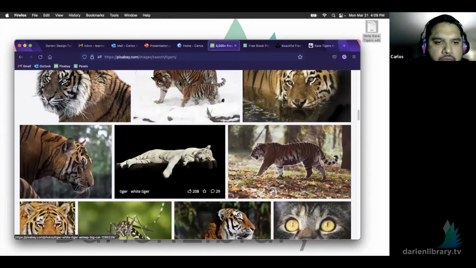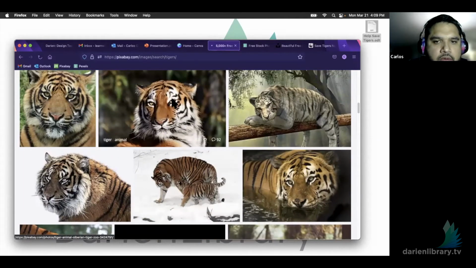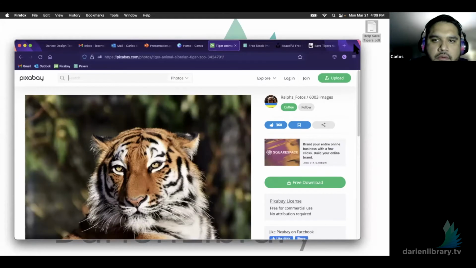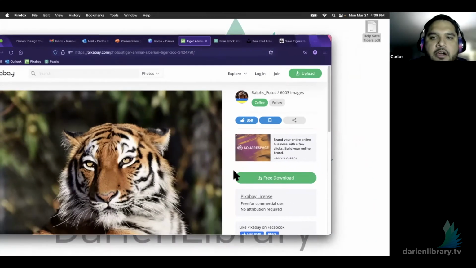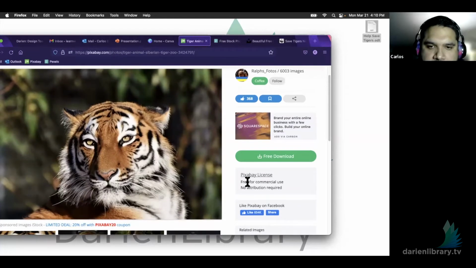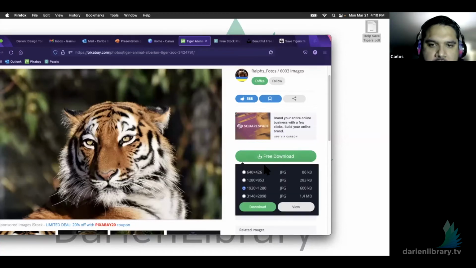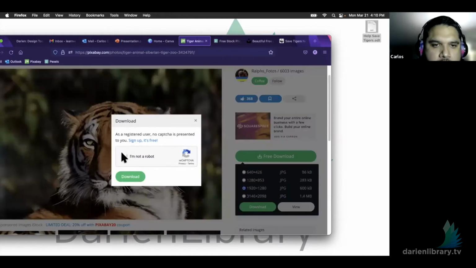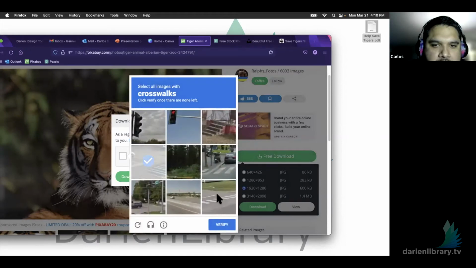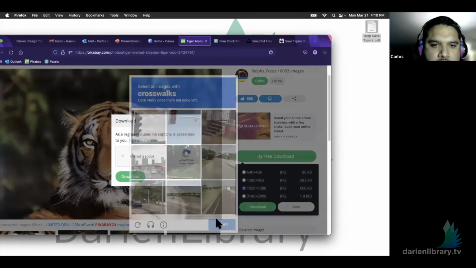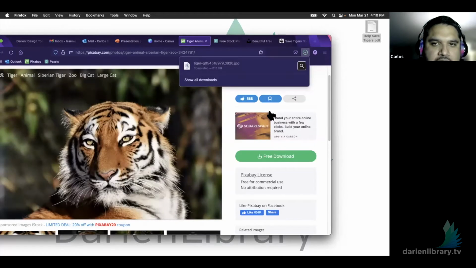Let's try this one. When you look at it, you could just download without creating an account. But if you do create an account, you can use your Gmail account, and you can see that it says free for commercial use, no attribution required. I'm just going to go ahead and download it. Here's the size of the file, and I'm going to stay with that. Then just confirm that I am not a robot, click on the crossbox. I think I got them all. And then it saves it to my computer.